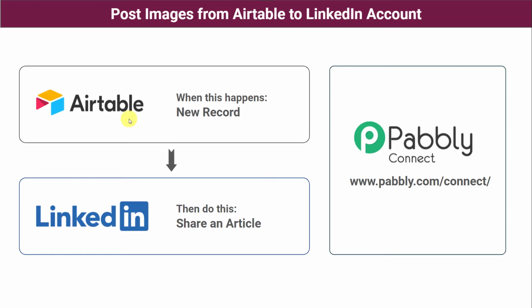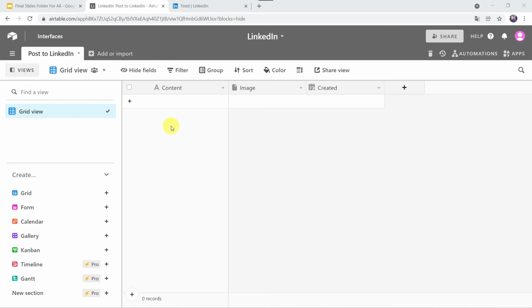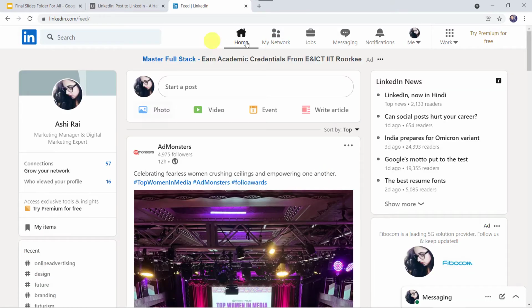Here we are using two software applications. The first one is Airtable, which is a spreadsheet tool with database functionalities, and LinkedIn, as we all know, is a social media platform. So let us check this in real time. So this is my Airtable account and this is my LinkedIn account.